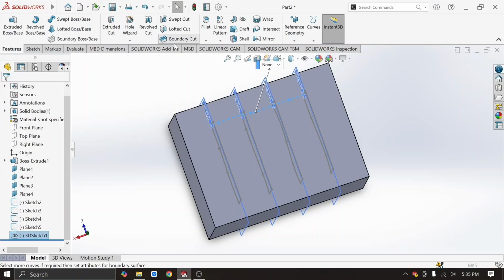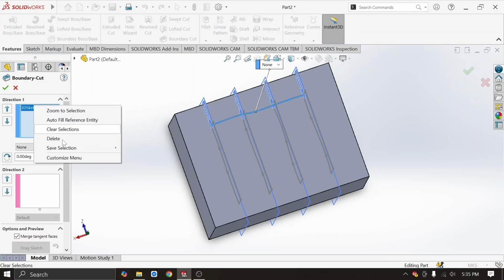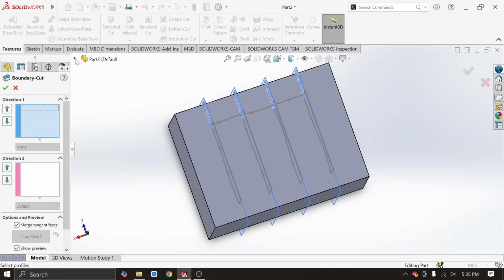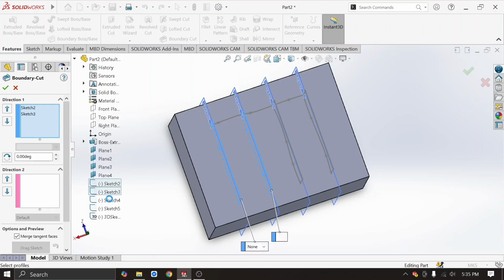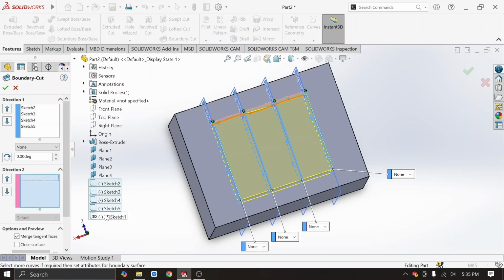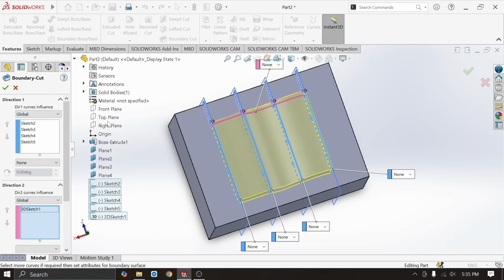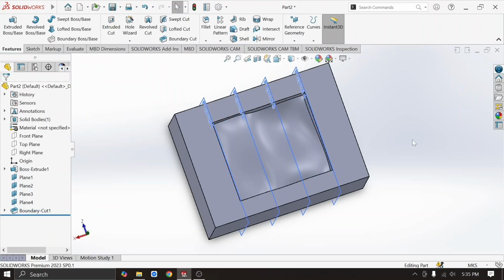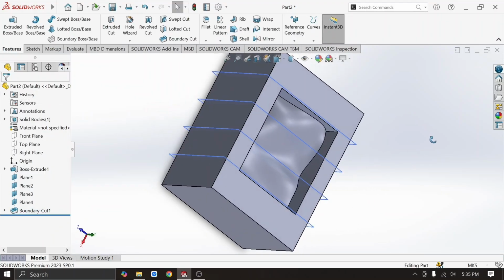After connecting all sketches, we now go to Boundary Cut and select all the 2D sketches for Direction 1. And for Direction 2, we select the 3D sketch. After that, we can now click Check or Confirm. And that's all. Now you know how to use Boundary Cut.